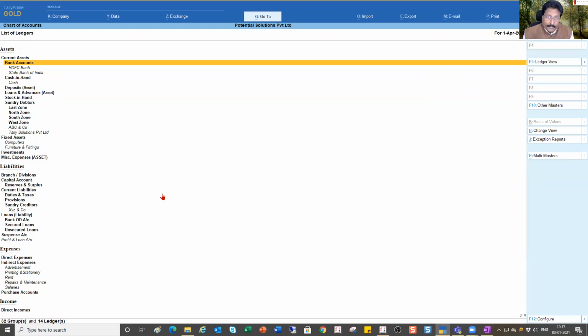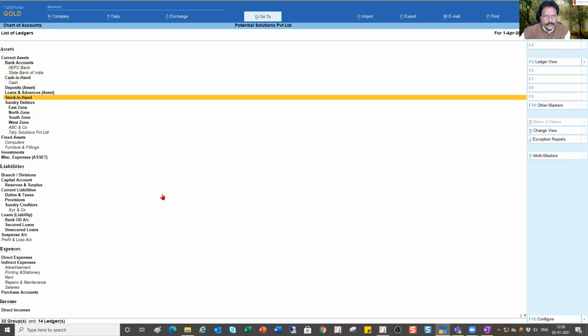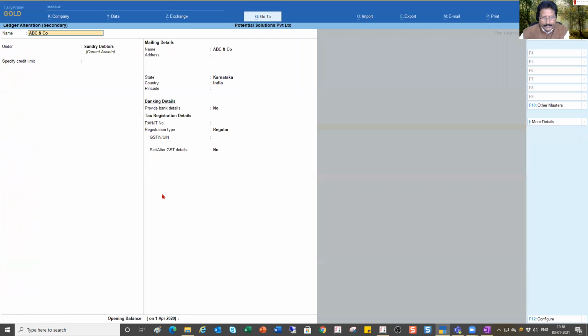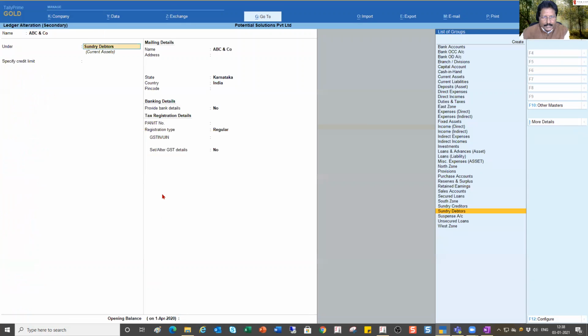Now I have made a mistake, right? ABC Company is part of my east zone customers, and Tally Solutions is part of my south zone customers. So how do I now alter this information? Very simple. To alter this information, from the chart of accounts you select the ledger that you want to alter. I'm selecting ABC because I know that I have wrongly classified them. I need to classify them in the appropriate subgroup.